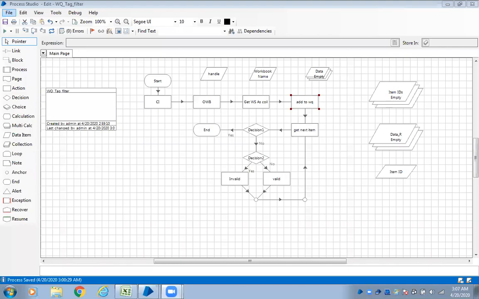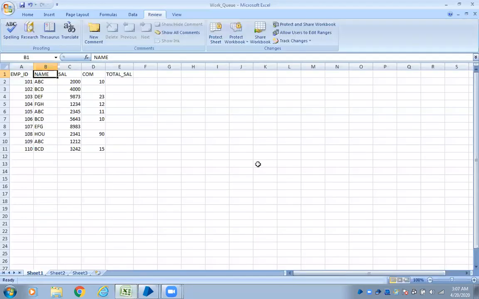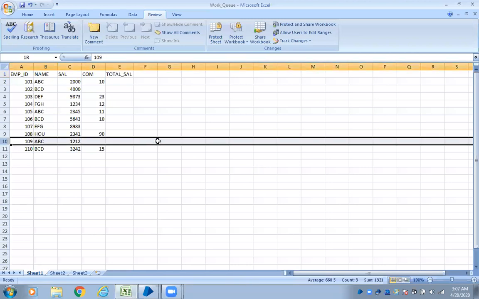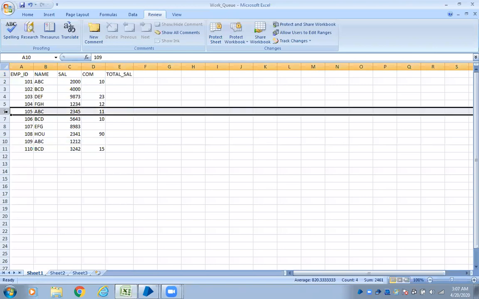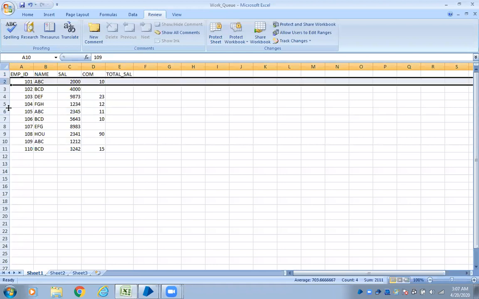Hi, in this session, we will see how to implement the filter concept. Let's say, for example, what we require here is to process, from this data, only the records belonging to ABC. Only the name ABC needs to be processed. How many records do we have? One, two, three records, right? Only three records have to be processed from here.